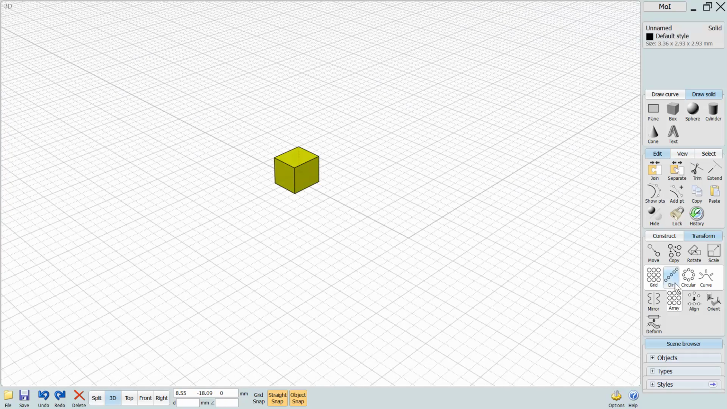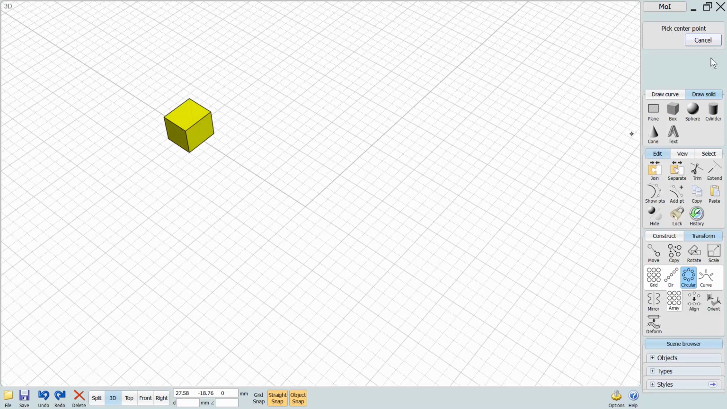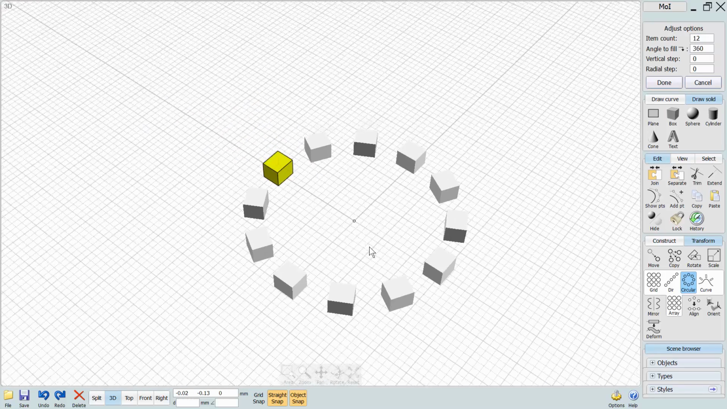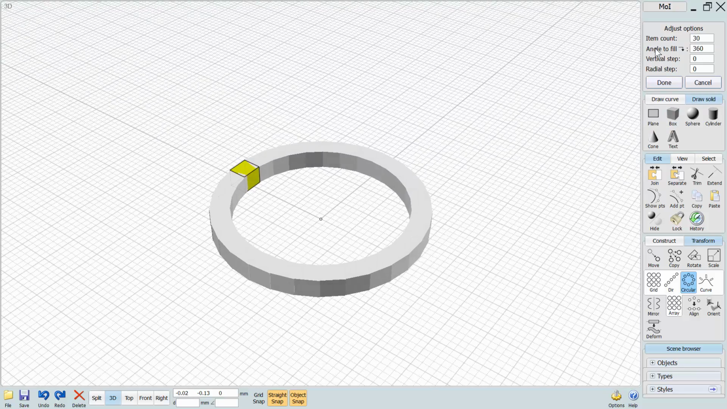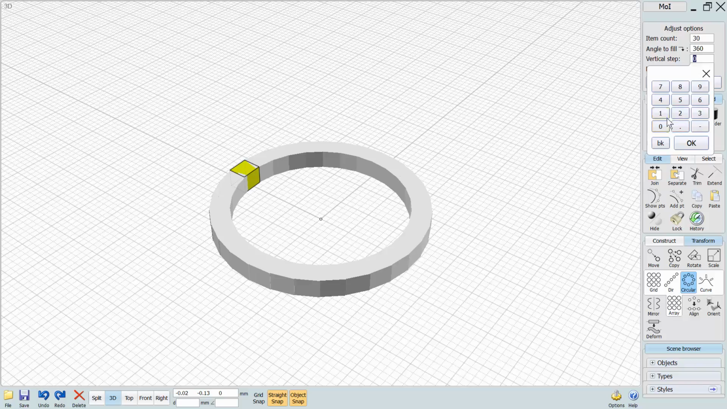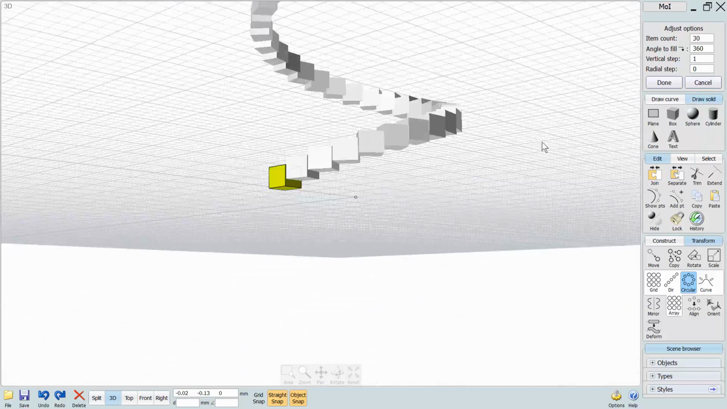Next option here is a circular array. You need to pick center point. Let's pick it here. And this is the effect. You have few options here. You can specify number of items. Let's go with 30. Okay. You can create this vertical step. Let's go with 1 millimeter, like this.